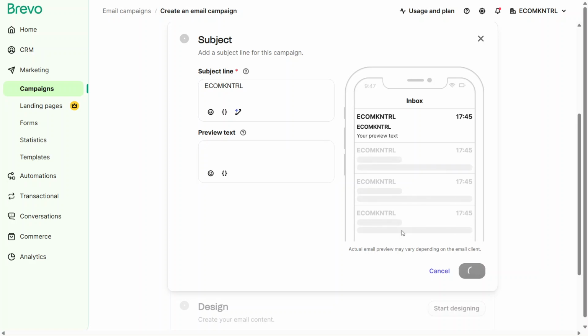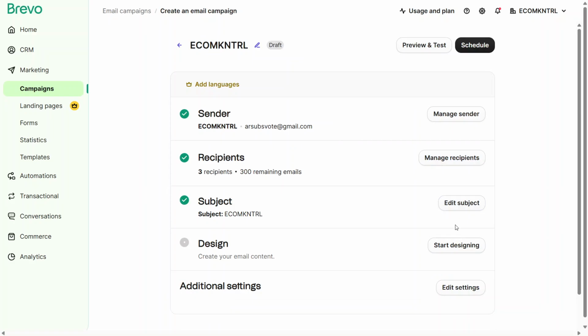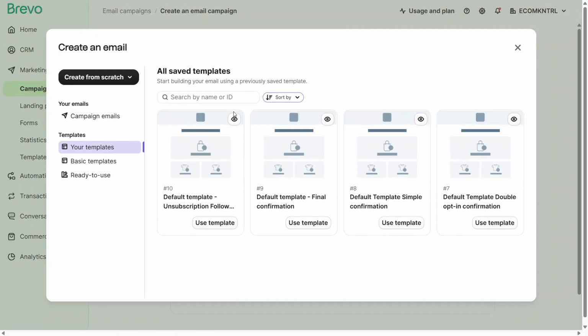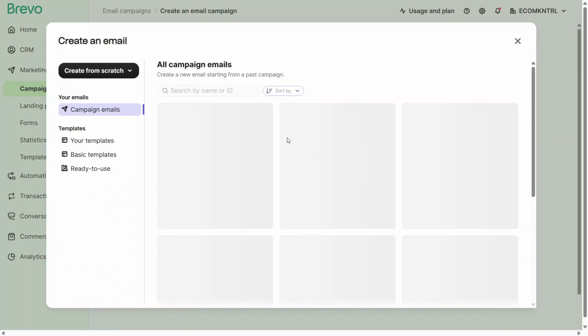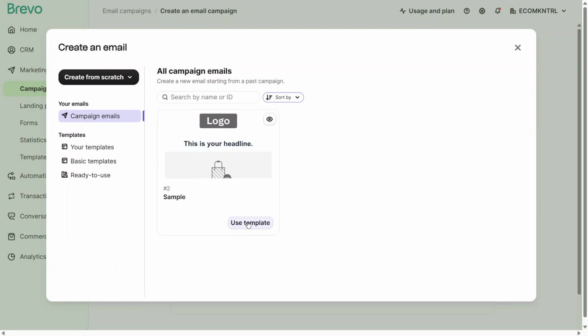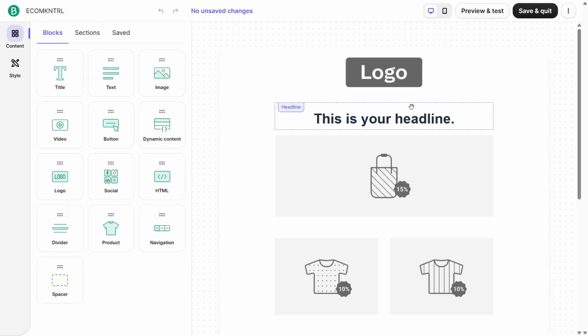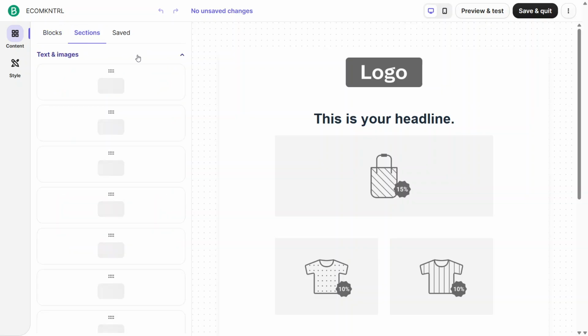Next is the fun part, designing your email. Click Start Designing, and a pop-up will appear asking whether you want to use campaign emails or templates. For this example, select one of your existing campaign emails. The editor will open with a live preview on the right and a content panel on the left. In the content panel, you'll see 3 tabs at the top: Blocks, Sections, and Saved. You can drag and drop any of these elements into your email layout to build your design. Use blocks for things like text, images, and buttons, and sections to structure different parts of the email.